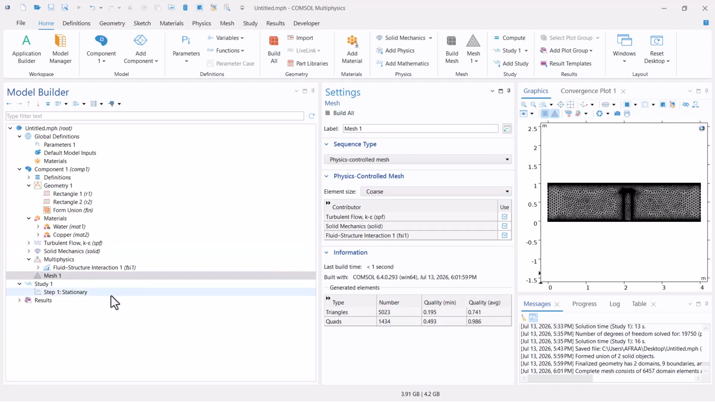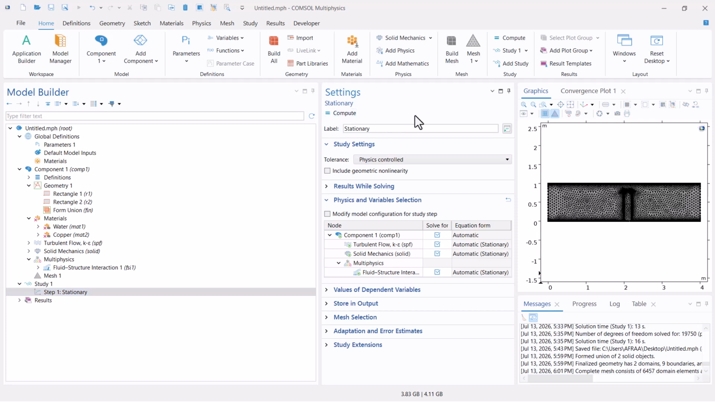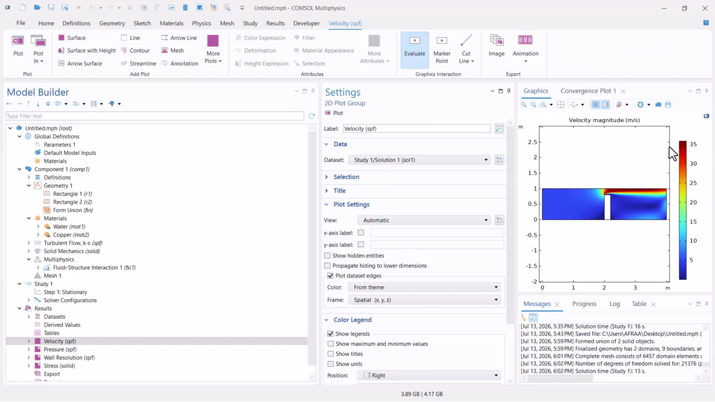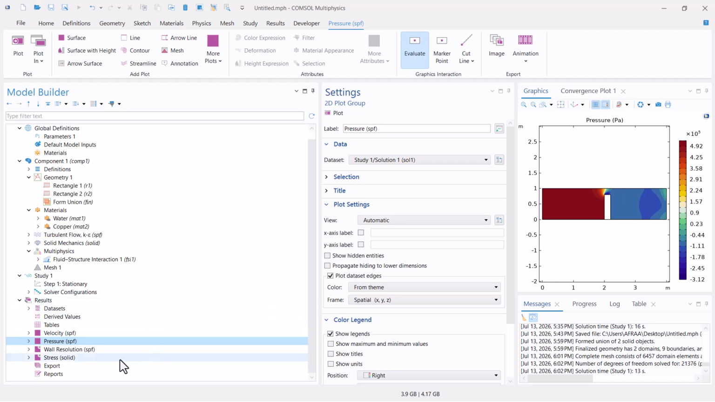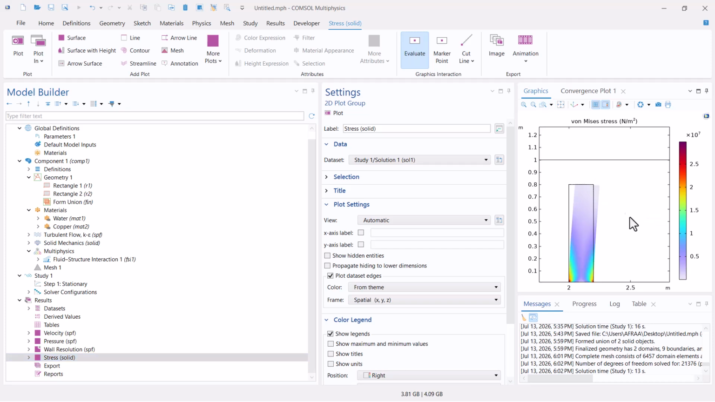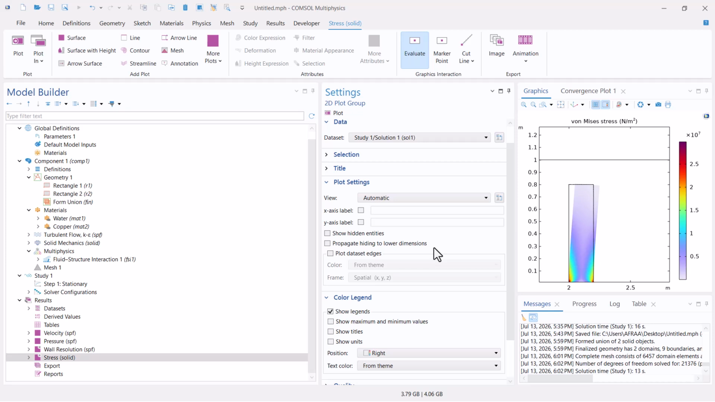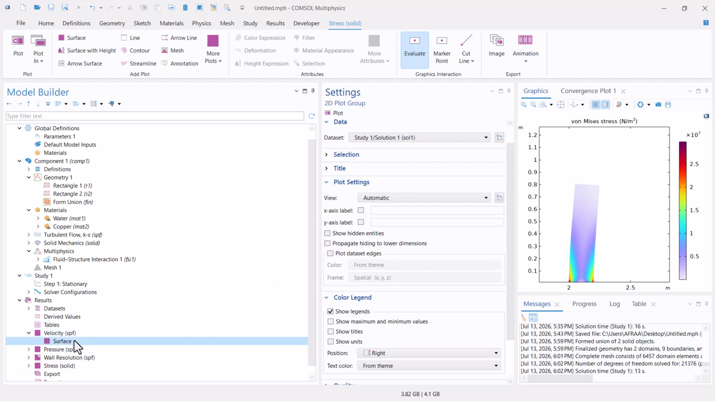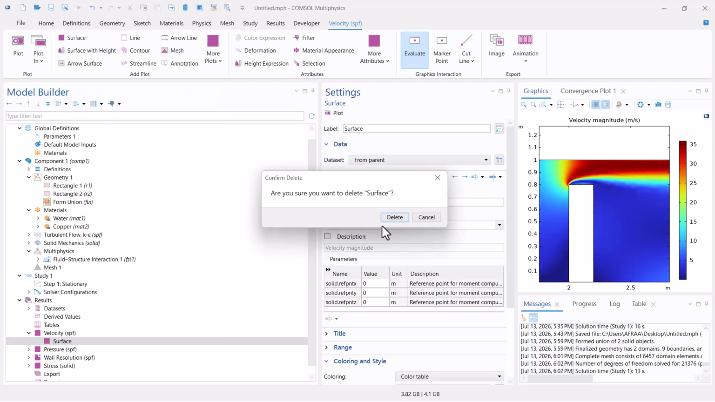I click on build, and now we click on stationary and compute the model. Okay, it is our velocity distribution as you can see, and it is our pressure distribution. And now we click on stress. Here you can see also the deformation of our copper. Okay, so if we deactivate plot dataset edges, here you can see it is actually the deformation of our copper domain, and here we can plot streamline for our system.